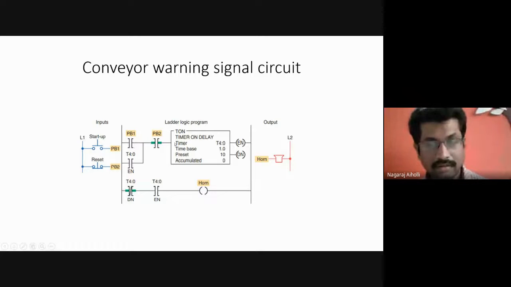The timer instruction will turn on when the enable bit becomes 1. Once the rung becomes true, the enable bit becomes 1 and the timer will be turned on. Once the timer is turned on, this enable T4:0 is used as a seal-in contact. It is used to maintain the current in the circuit even after the startup switch is released.